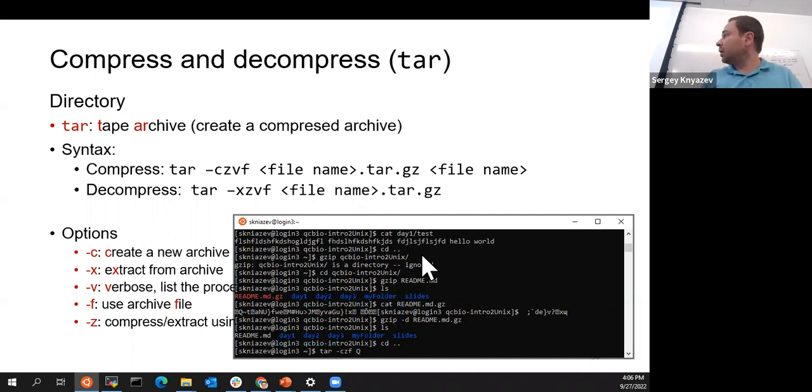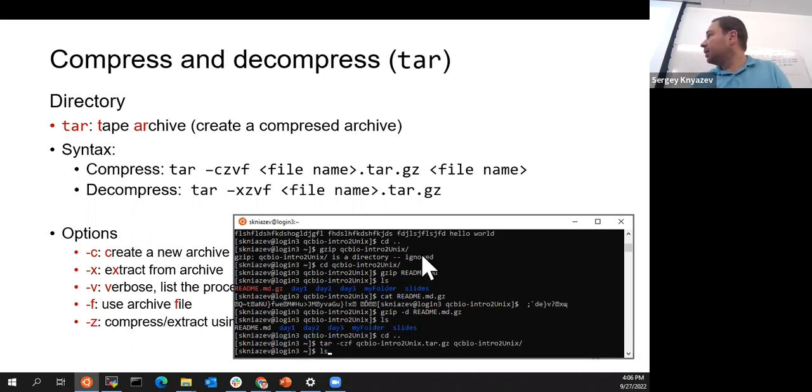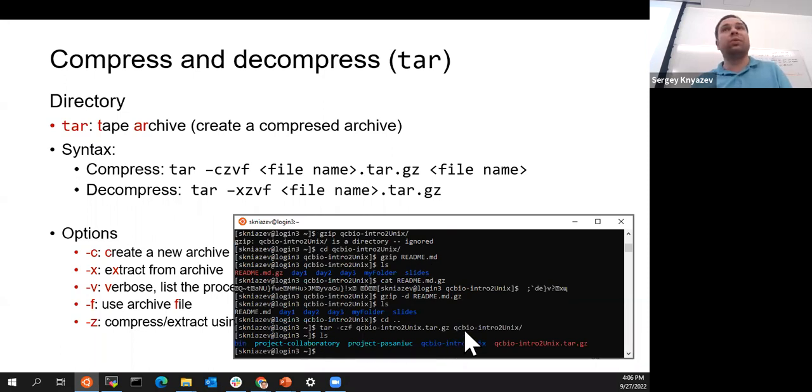Okay, so I use tab because I want my archive to have the name of my folder, then I manually put .tar.gz. Otherwise, it's not going to add this extension automatically. So tar works this way. And then I put the folder that I'm going to compress. Okay, it doesn't remove the original folder, it just creates a new archive.